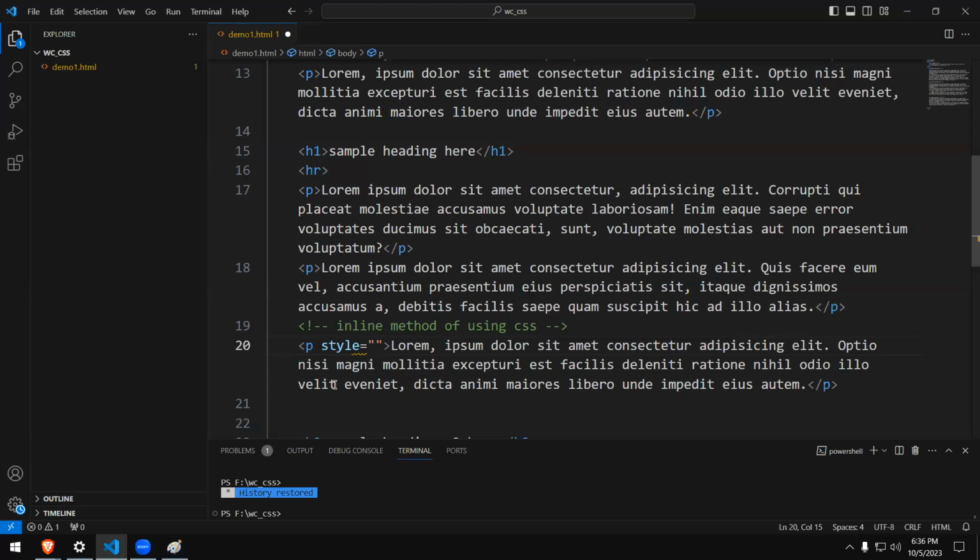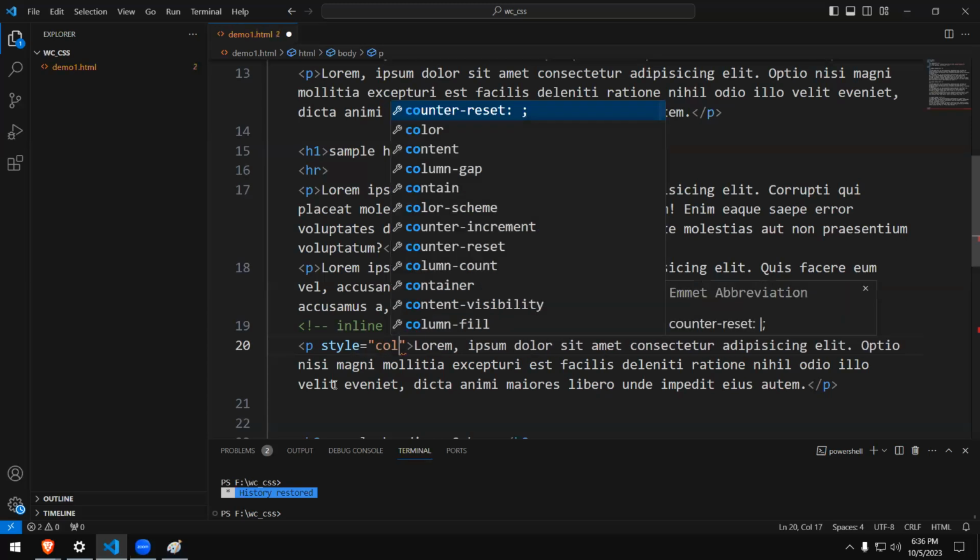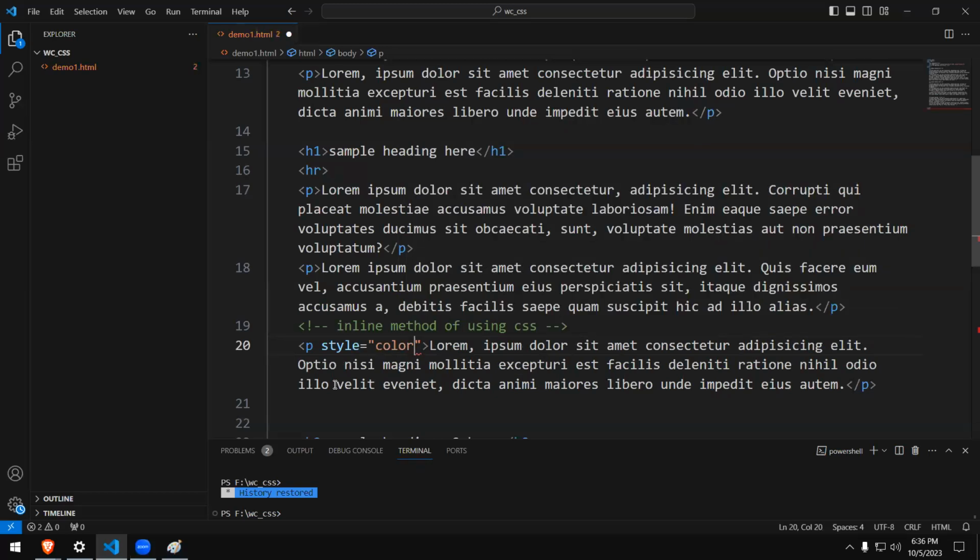At this moment, we're not going to learn the properties. We are learning how to write the code only first. So let's focus on that, and we will learn it properly. For that purpose, I'm going to only change the color here. So I will type color.